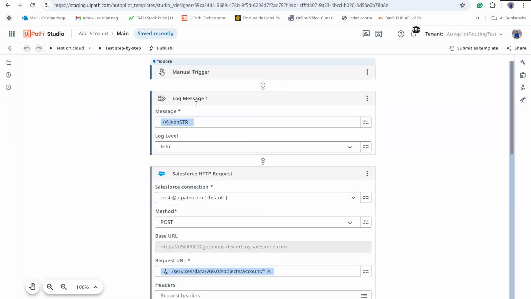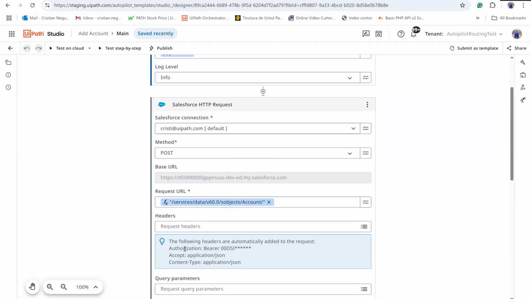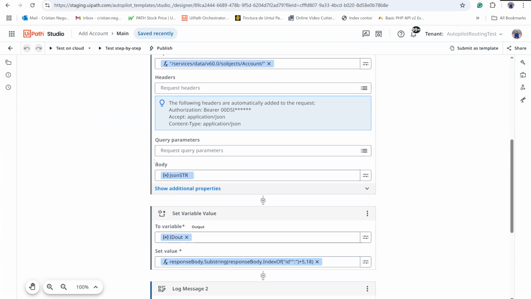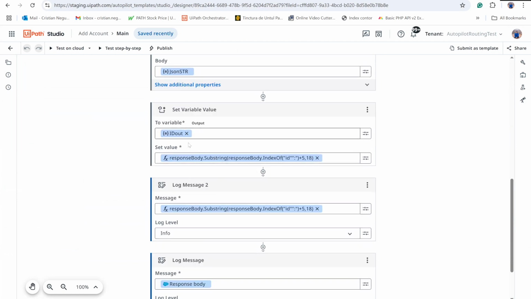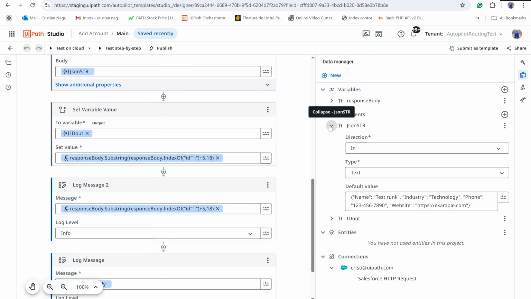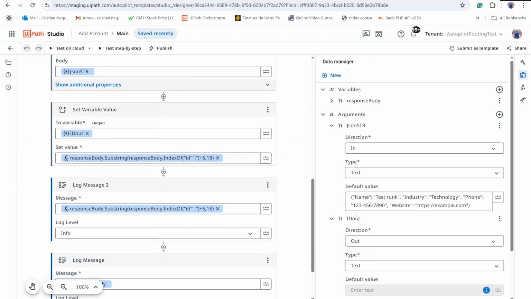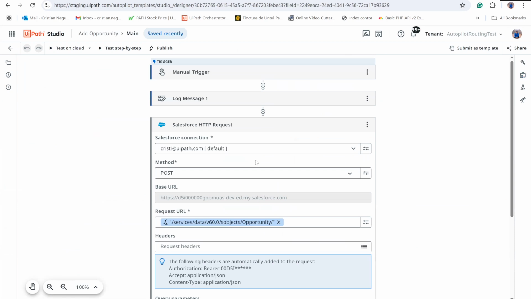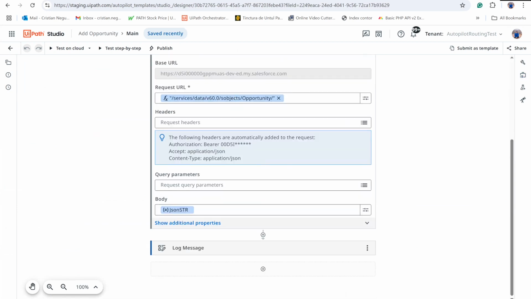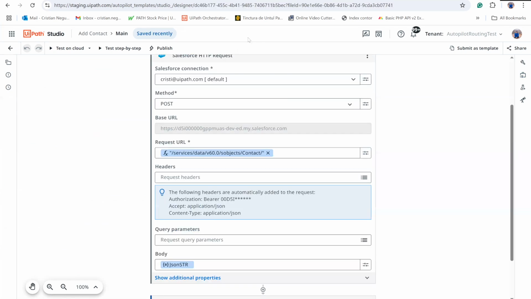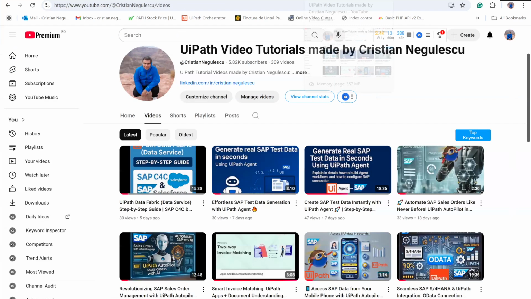Inside of the process, it is very simple. So basically, he's making an HTTP request. He sends the JSON, and in case of an account, he's able to return the ID. So we have here input arguments, which is the JSON, and output arguments, which is the ID. And the ID will be used in the next JSON, the opportunity JSON and the contact JSON. So that's the idea of how you are able to create data for your Salesforce instance.